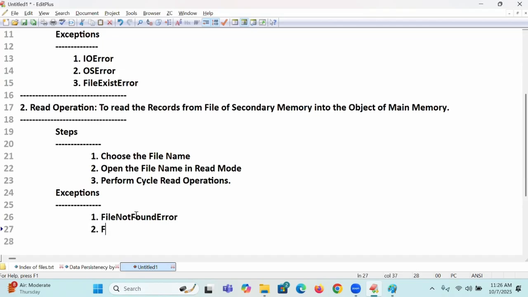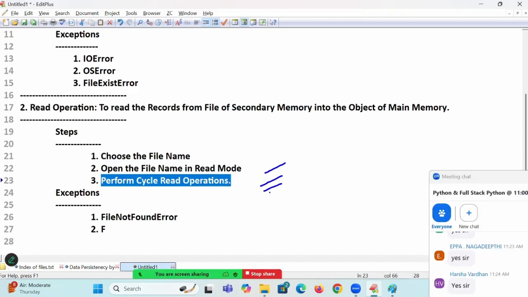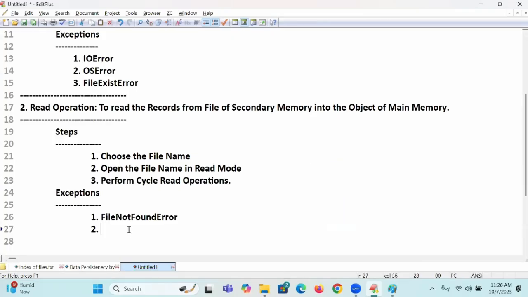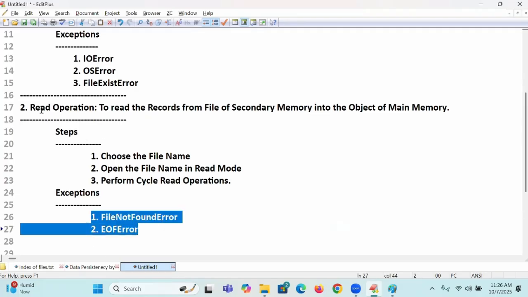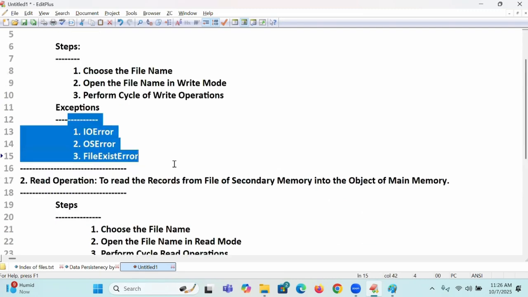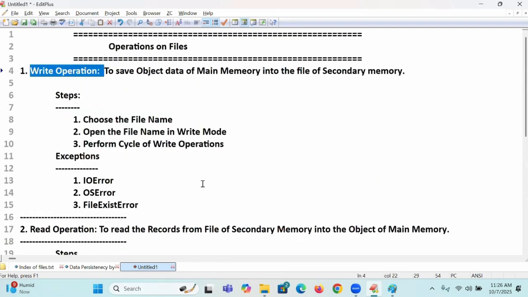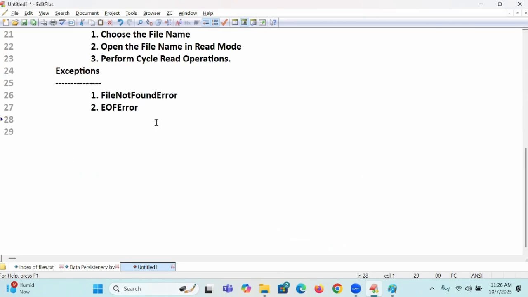Second one is called what? I'm trying to open the file name. The file is available. I'm reading the first record, second record, third record. 10 records are there, 10 times I read. I'm attempting to read the 11th record also, which is not there. You will get an error called EOFError. These are the exceptions that come in the read operation. These are the steps for operations on files.